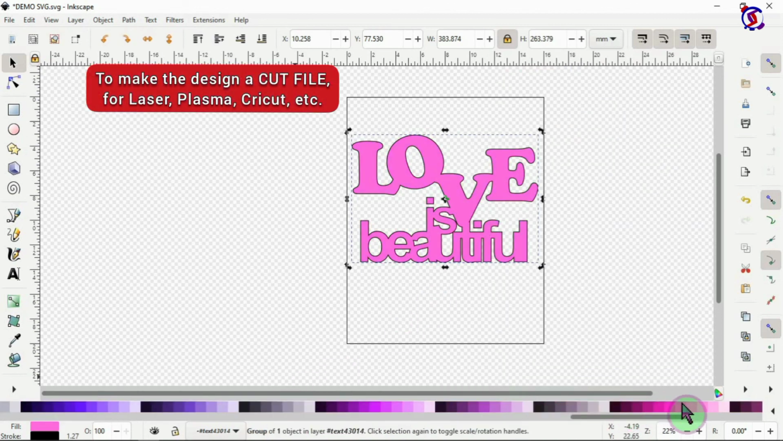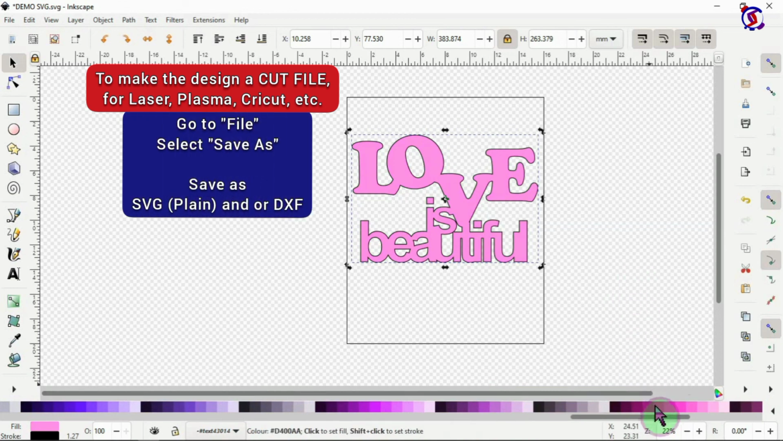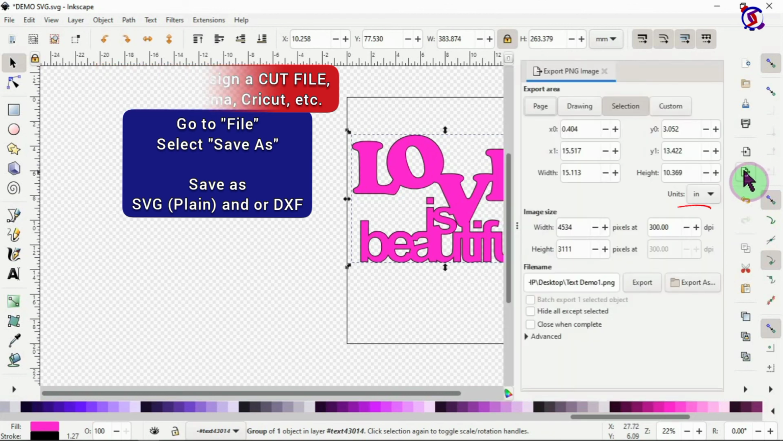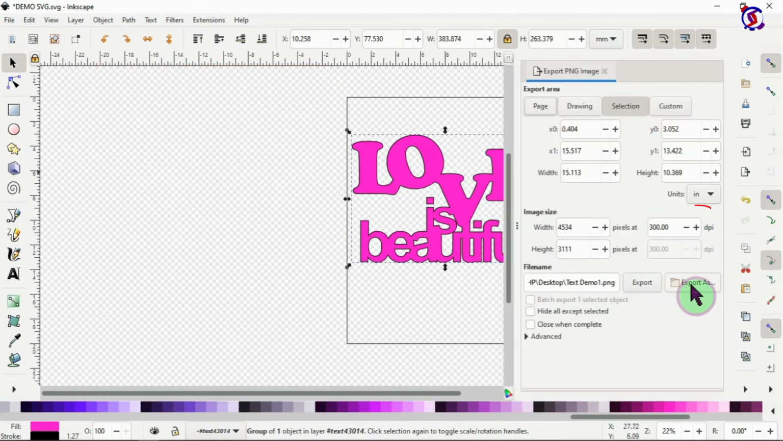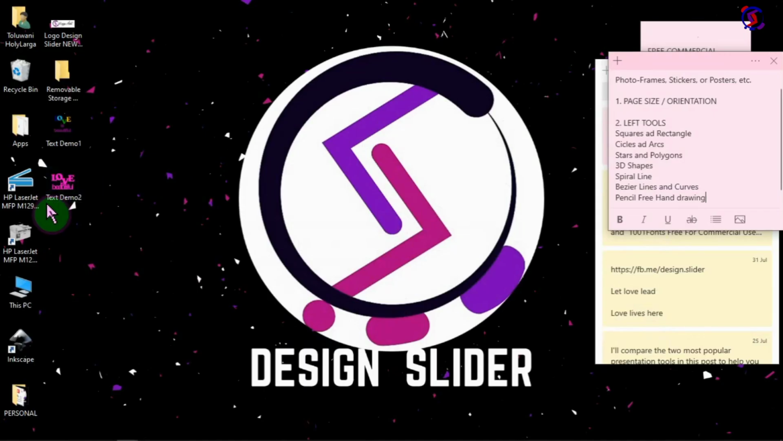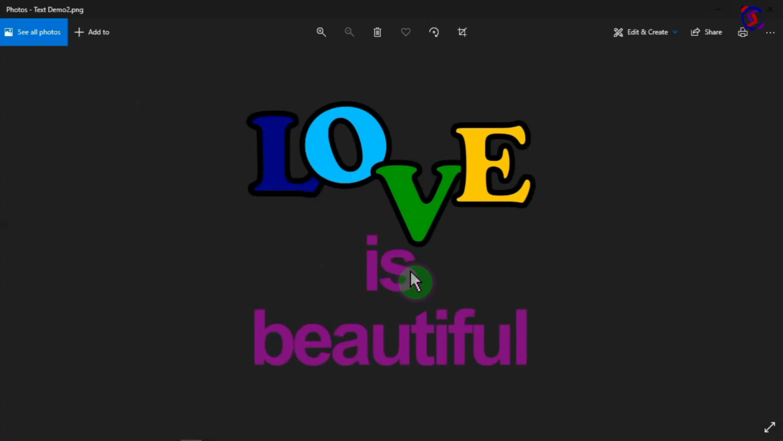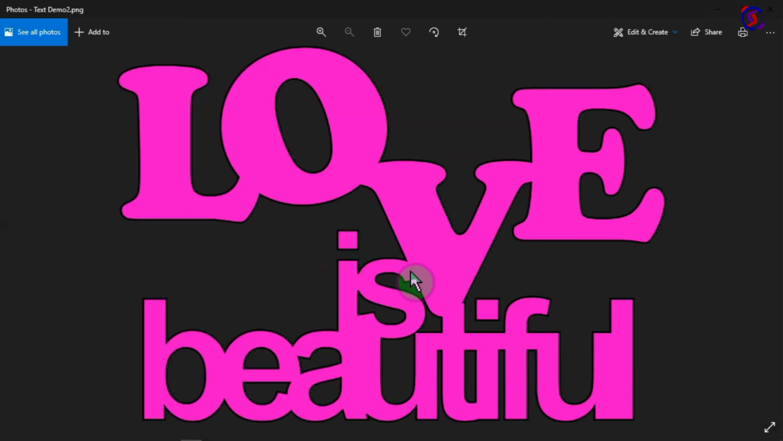You can select the color, and to save it as a cut file, you can just go to save as, and you save it as SVG or DXF. For now, let's save it as PNG. Click on this button with the arrow out of the page and make sure it's on 300 dpi and export. Now let's see the two files that we did. This is the first one here, and this is the one for cut.